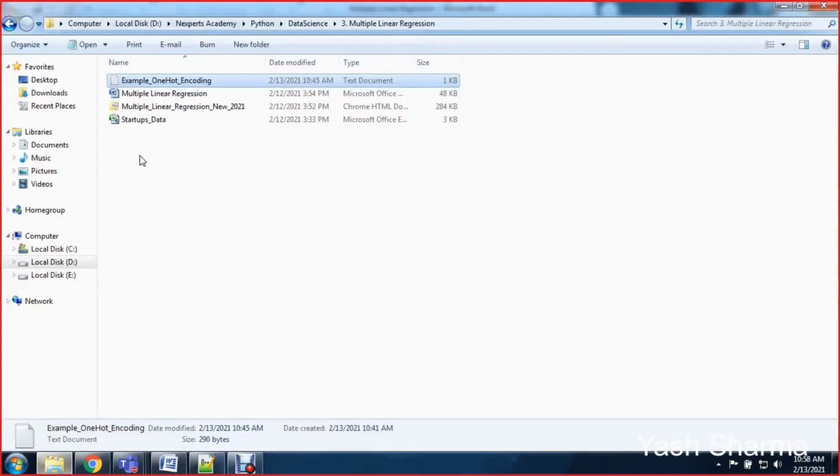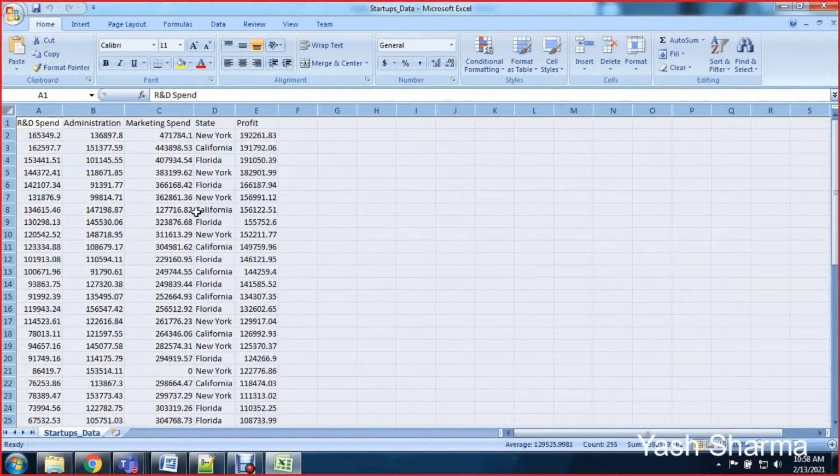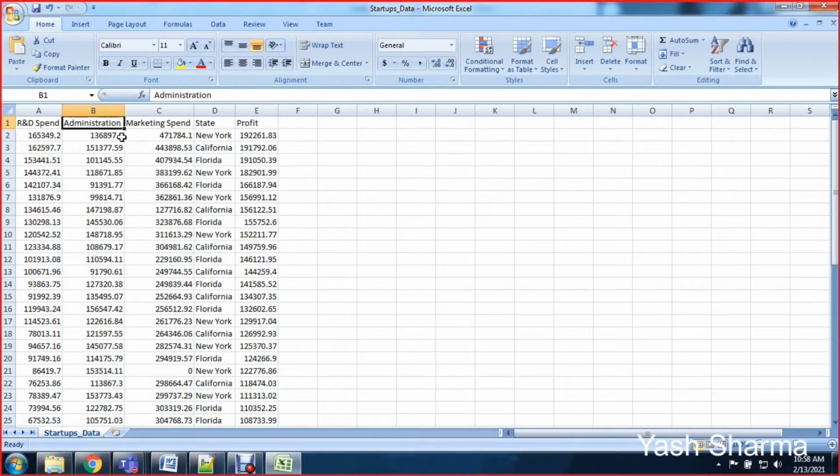So here I'm going to give you an overview of the data set as well. In this data set we have 5 columns: R&D spend, administration, marketing spend, state and the profit. Okay, and now based on these 4 columns we are going to predict this. So these 4 will become our independent variables and profit is going to become our dependent variable.